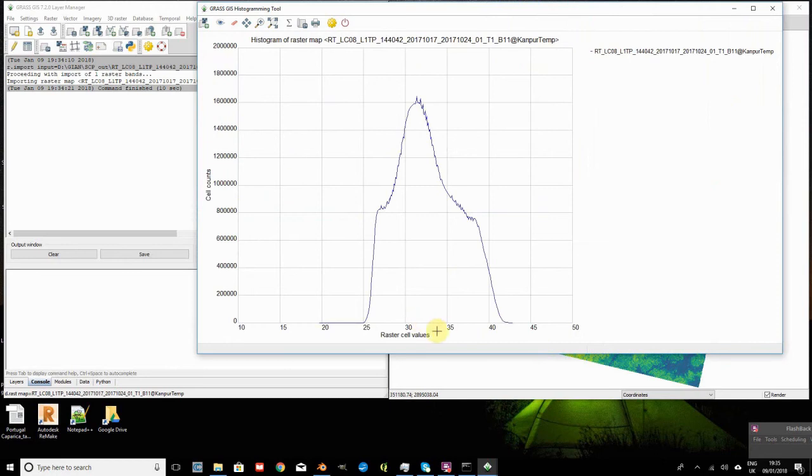Right, now remember that in terms of the cell values, we had specified that we wanted temperature in Celsius. So this is the temperature distribution in that raster. We've got peak temperature, the dominant temperature, at about 31 degrees, with some temperatures actually quite high, getting to 40. These are probably very hot spots on the landscape. So that makes sense, but of course that's just an overall picture.